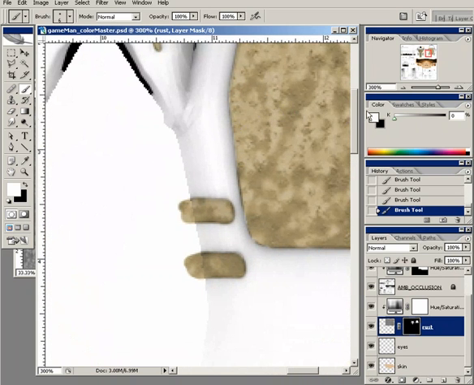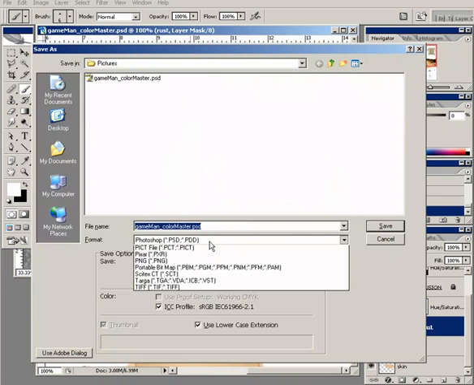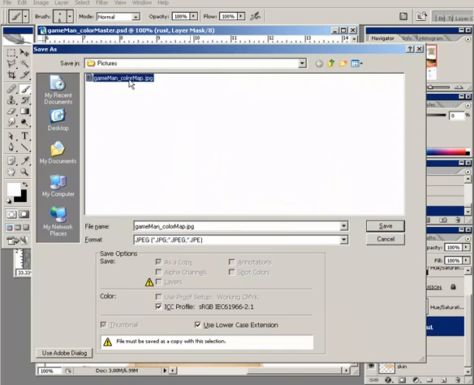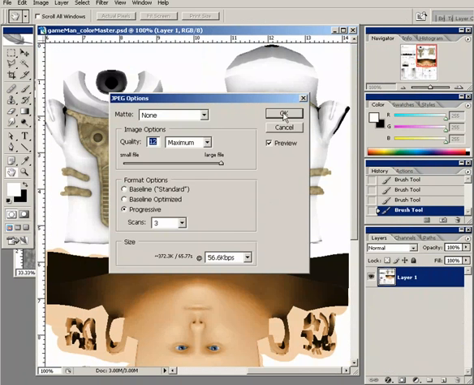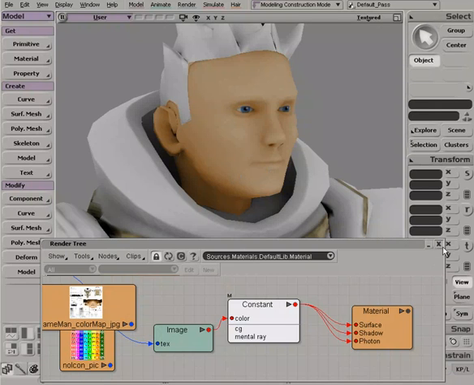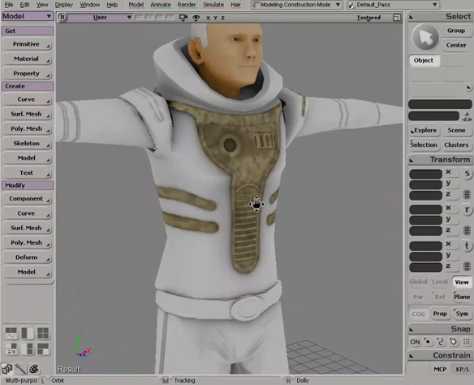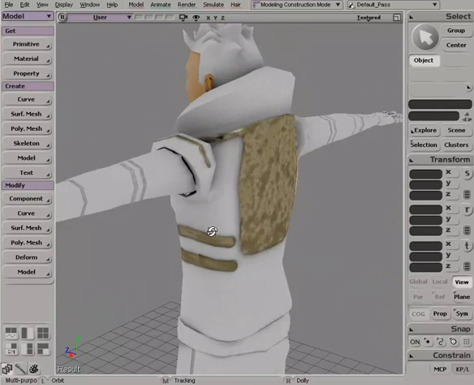Alright, so let's take a look at what we have at this point. So I'll go ahead and just save this out as a JPEG. Go back to XSI. And here we go. Here's what we've painted at this point.